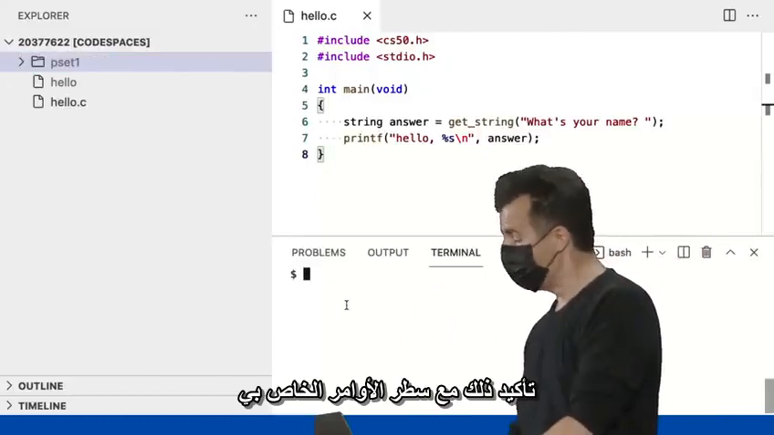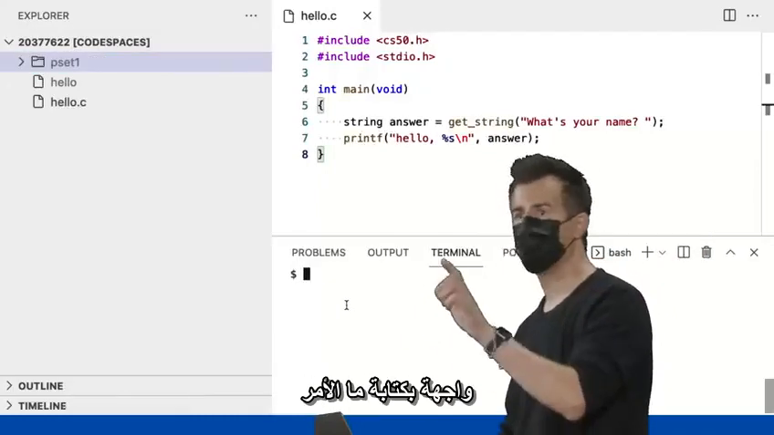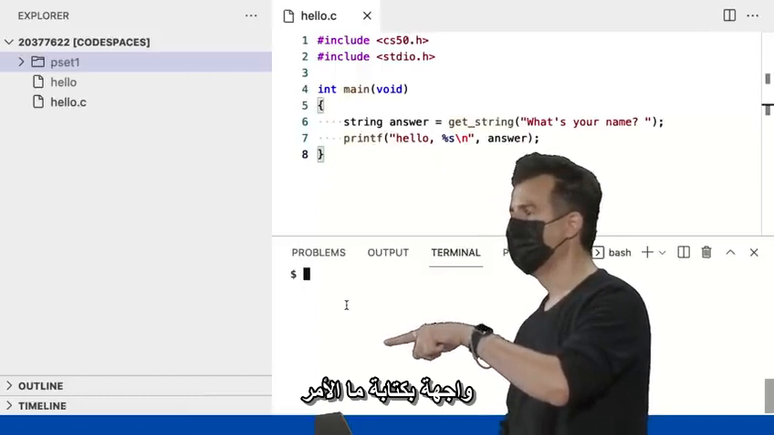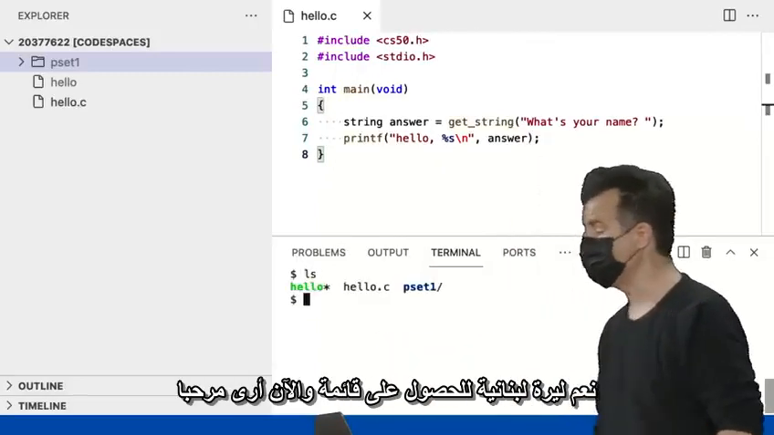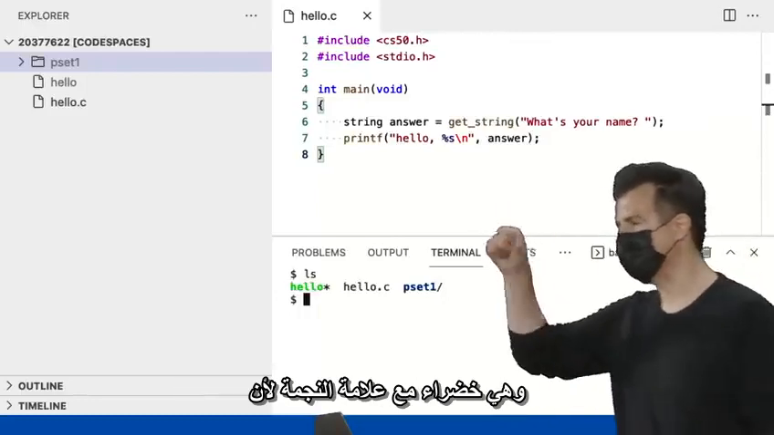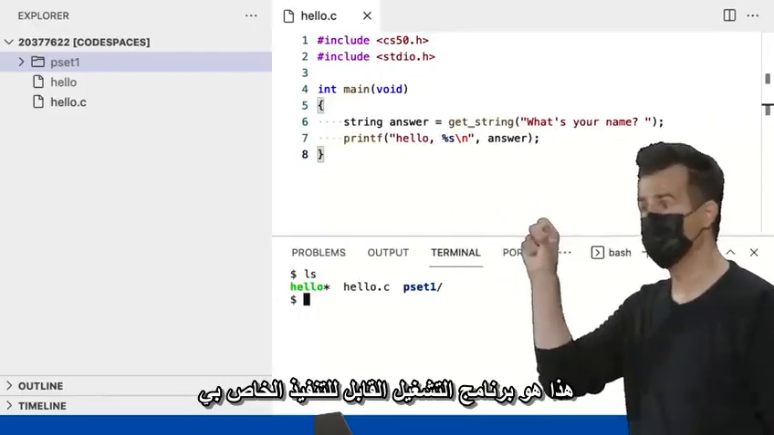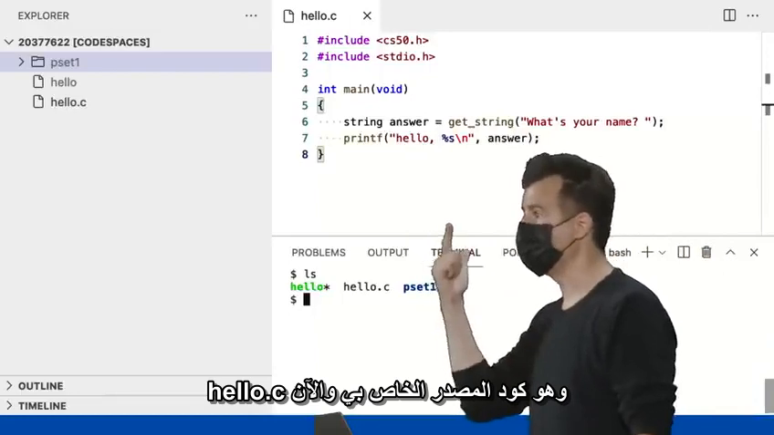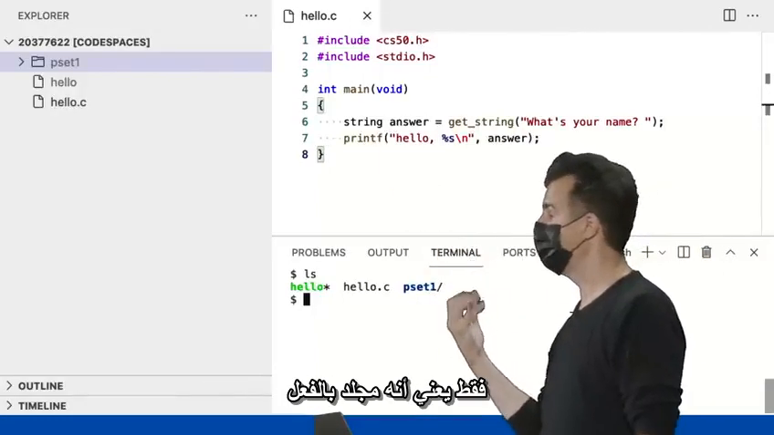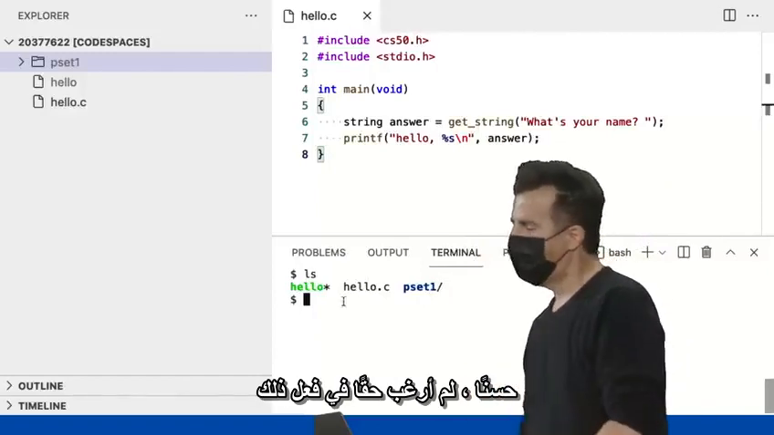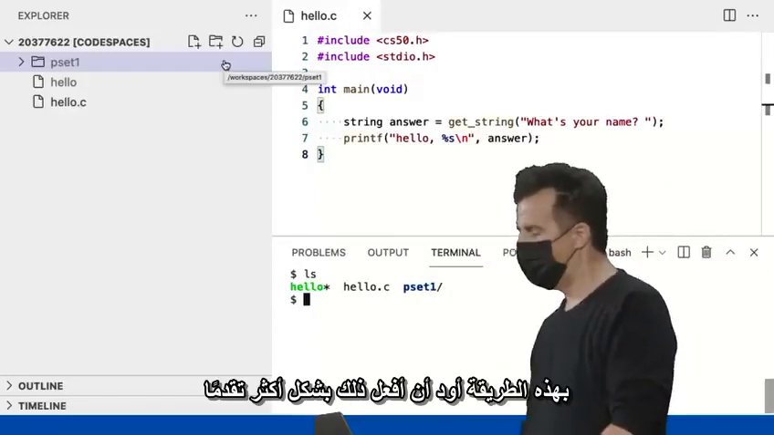I can confirm as much with my command line interface by typing what command? How can I list what's in my folder? Yeah, so ls for list. And now I see hello, and it's green with an asterisk because that's my executable, my runnable program. hello.c, which is my source code. And now pset1 with a slash at the end, which just implies that it's indeed a folder. All right, I didn't really want to do it that way. I'd like to do it more advanced.